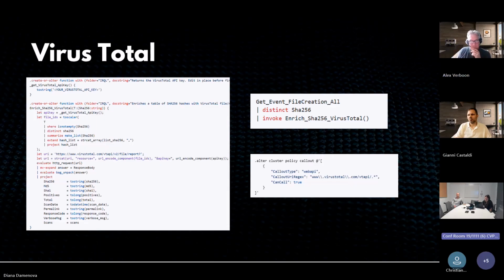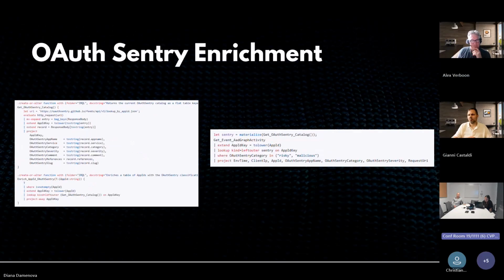And then we created a different one of these as well, OAuth Sentry. It's a really rich data set that provides some enrichments on cloud applications. This is also another handy data set you could do the evaluate HTTP requests on. So we released a couple of these. We also released one for vulnerability scanning. Those are all in our gist, and I can link them in the chat after the session.